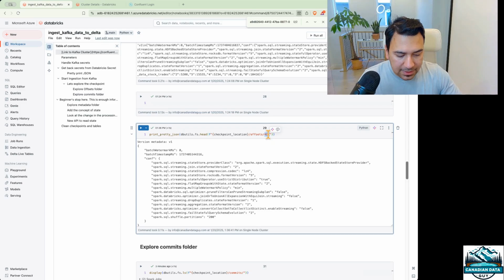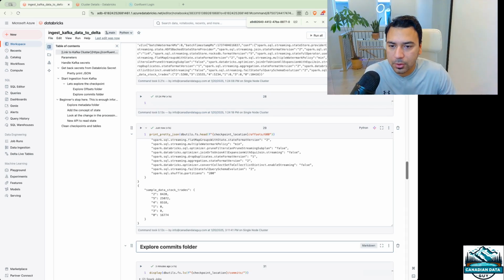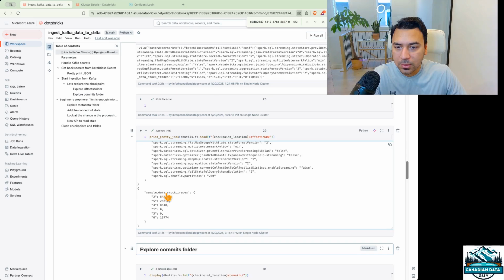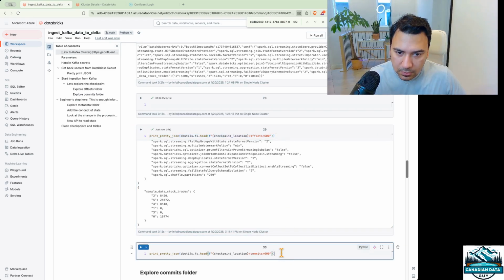So like I said, offset retains what we are going to process. If you open this offset, it's trying to process data. For the sample data stock trades, which is our topic name, in partition 2, the latest message is 8420. And for partition 5 it is 25072. Look at offset 599. That's going to have more details.